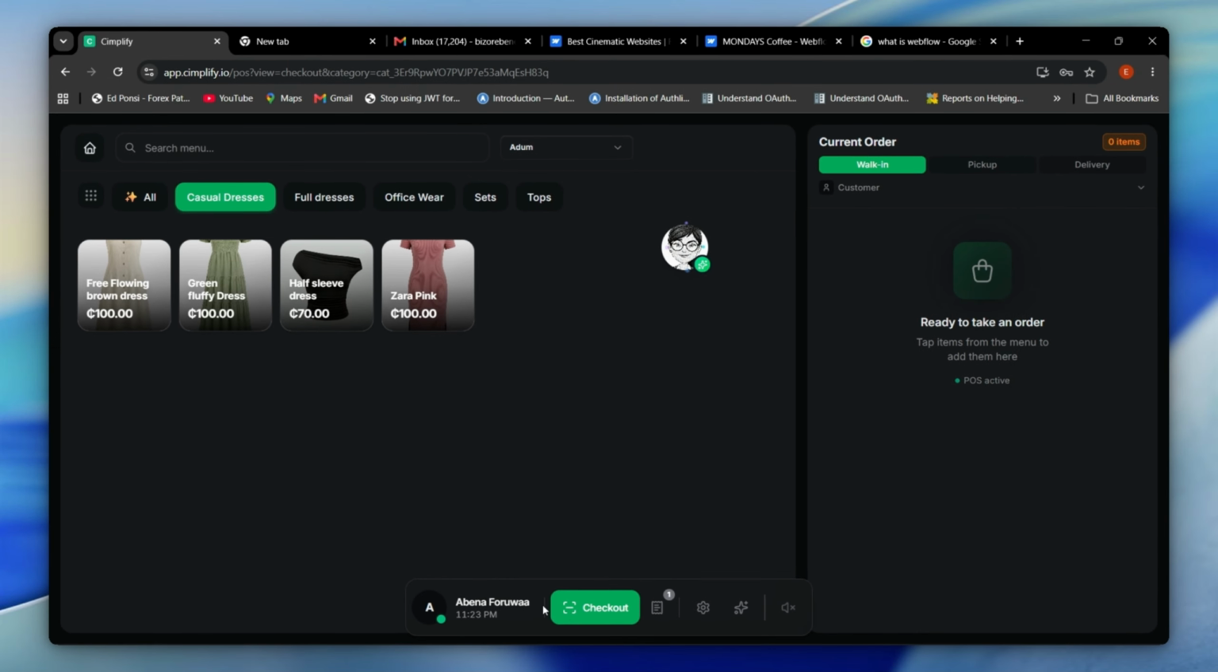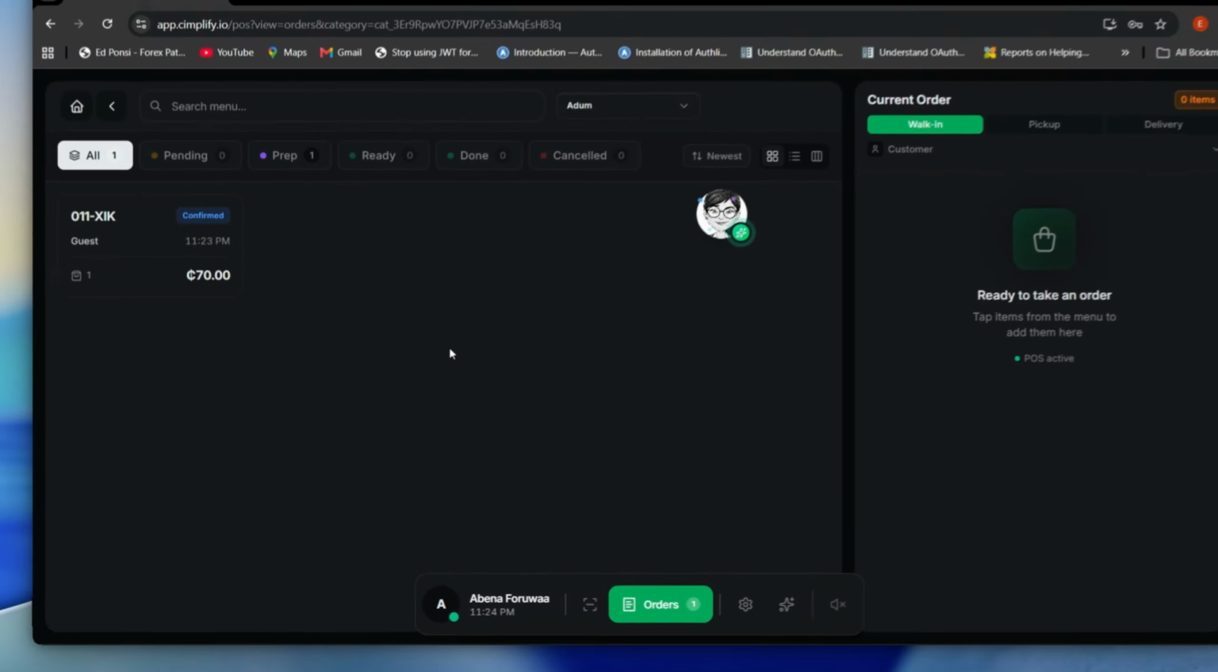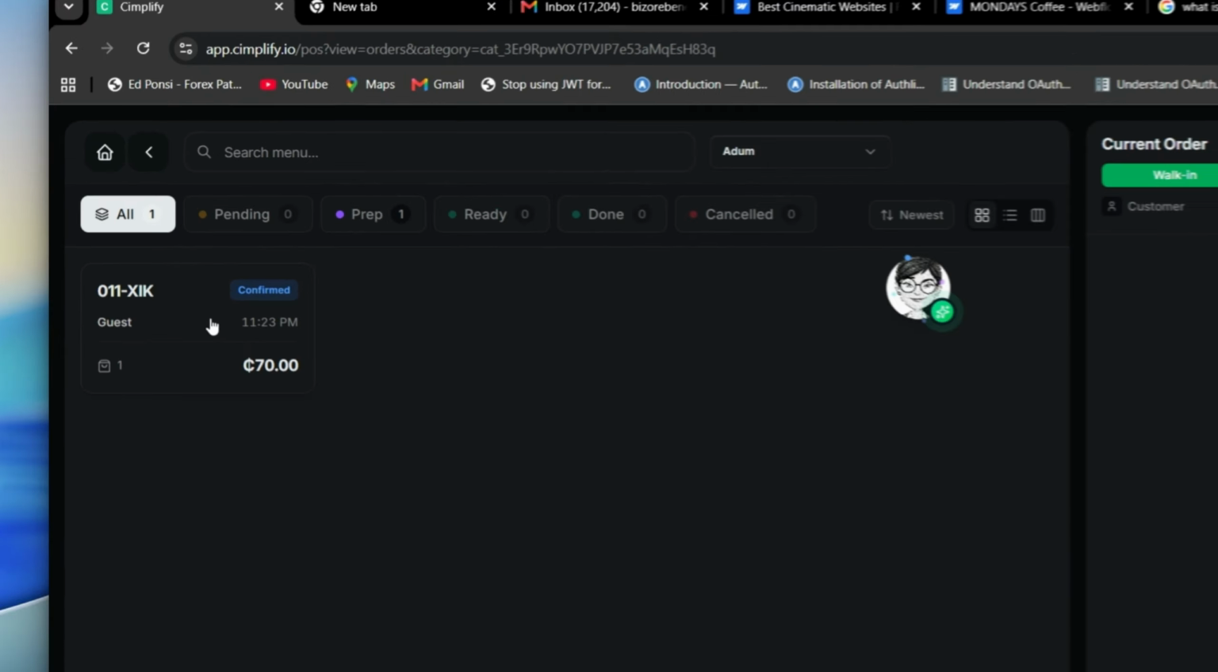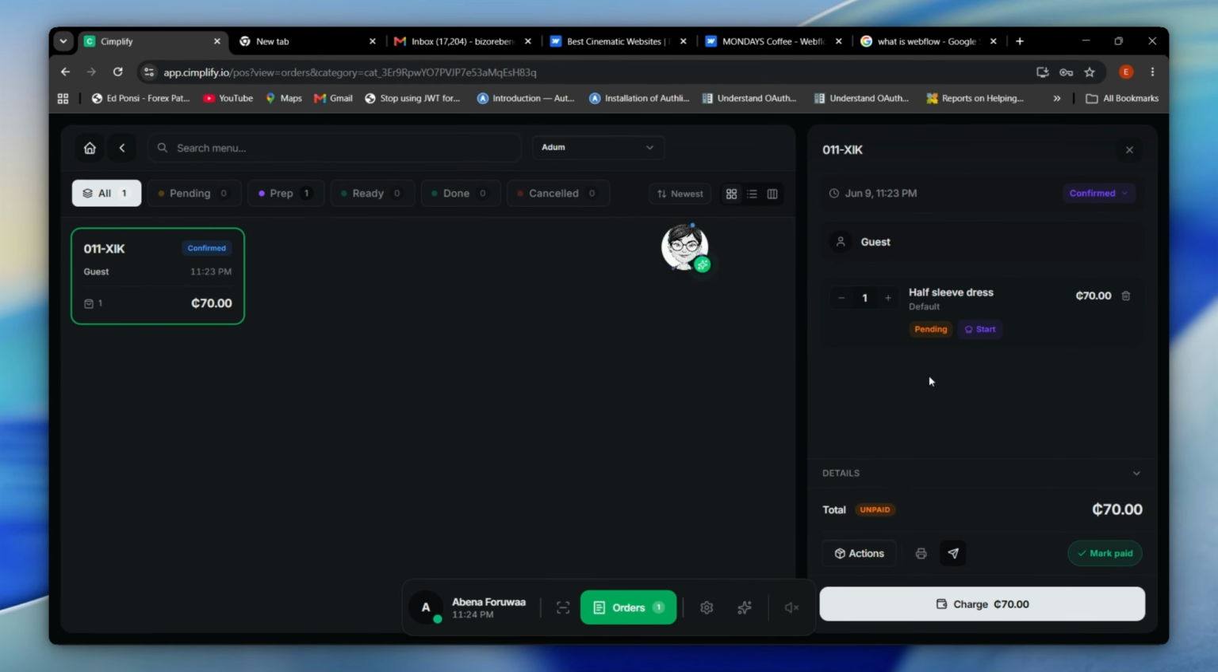Now, on this bottom bar, you see a couple of things here. This is the worker or whoever is using the platform at the moment. This is the checkout. This is the orders page where you can view the order details and stuff. This is the settings. And this is the notification if you want to turn on the sound. So we'll go straight to the orders to view the orders. Now we'll see that our order is here. So when you click on it, you can see the order here as well.